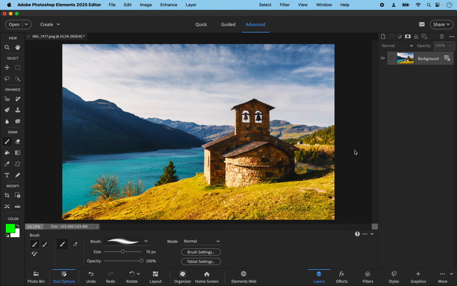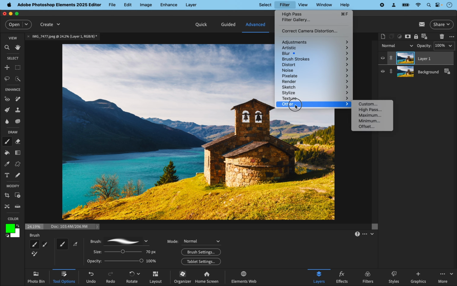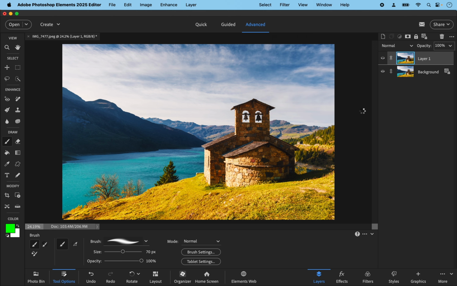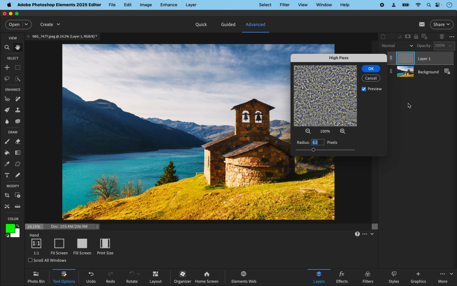We can use this high pass technique on any image, and I have another one here, this landscape image, and I'm just going to use it to sharpen the bricks in the chapel building and a little bit in the foreground. I don't want to sharpen the sky and the mountains in the distance. So let's start by duplicating the image by pressing Ctrl J, and again going to the filter menu, other, and choosing high pass. And there's the filter.